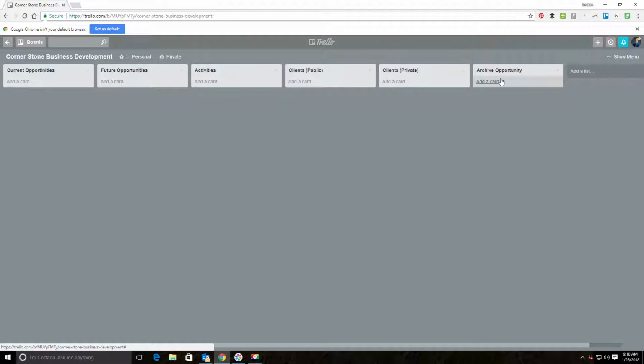And then finally, if I have an opportunity that either has matured into a proposal or we decided for one reason or another that we're not going to pursue it, I'll just move it over here into the archive list for a while before I delete it. Okay, so those are the six lists. So let's go ahead and add a couple cards.